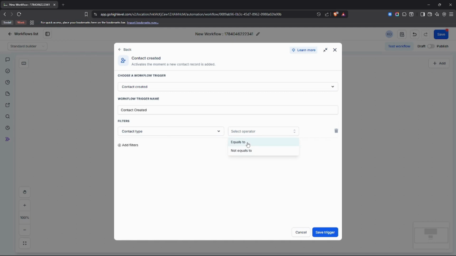Let's say we want that contact to be equals to. Equals to what? Equals to the specification we'll be having in this filter. Clicking the select dropdown will give you customer or lead. If the contact that is created is a customer, then it will go inside the workflow. Now that's the full functionality of this trigger.